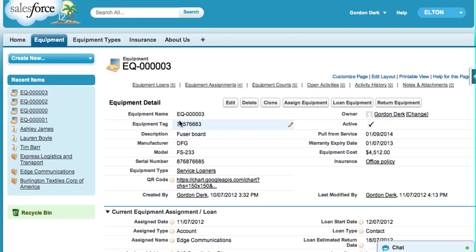Then using existing mobile devices like iPhones, iPads, BlackBerry, and Android devices, and free software, your mobile workforce would scan the QR code, and this page that we're looking at now would be brought up. And they could, based on permissions, do assignment changes, return a loan, or generate a new loan.